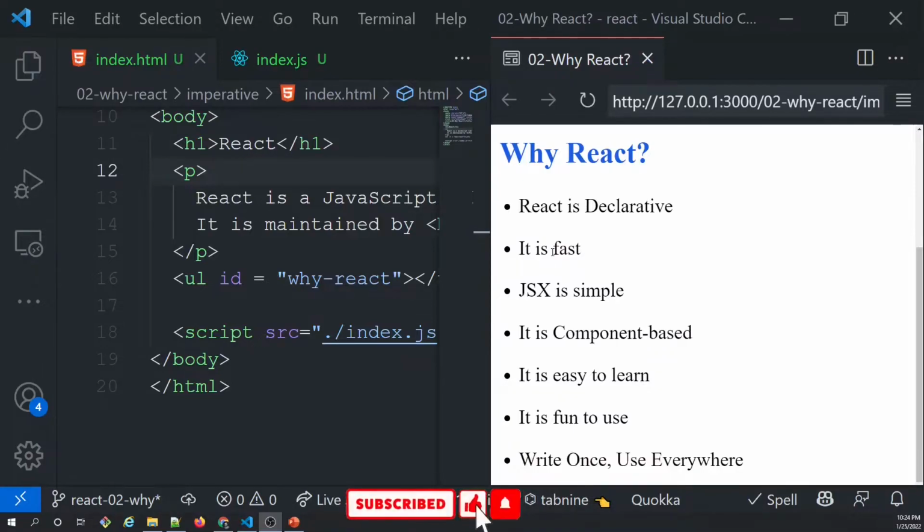Right, these things we are not seeing in the HTML, but they are still appearing. Where is this appearing from? This is appearing because we have written some code in the index.js file. So let's move over to the index.js file.